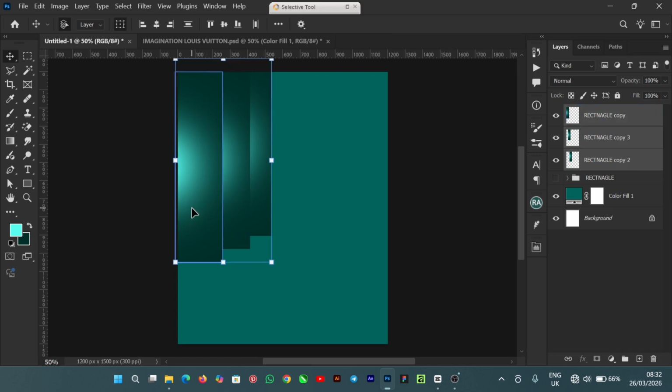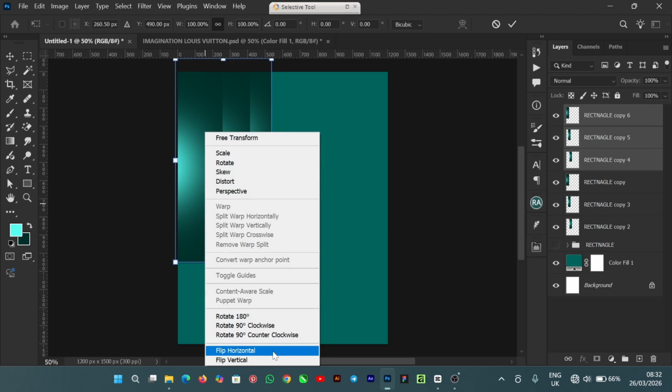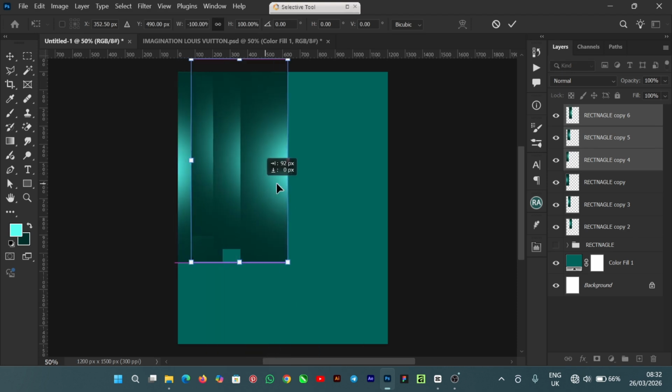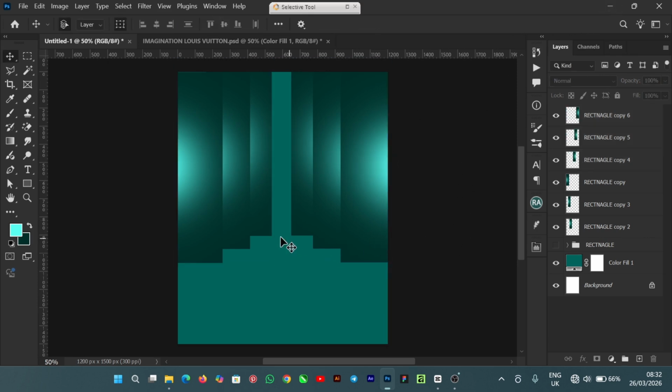Highlight everything. You can press Ctrl J and press Ctrl T to transform. If I click again, you can flip it to the other side. That's it. It's very simple. These are how you can achieve it. So if you check it, everything is very aligned, accurate, and that is how I do that.